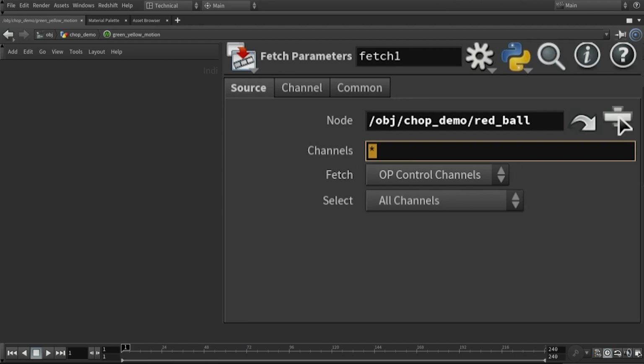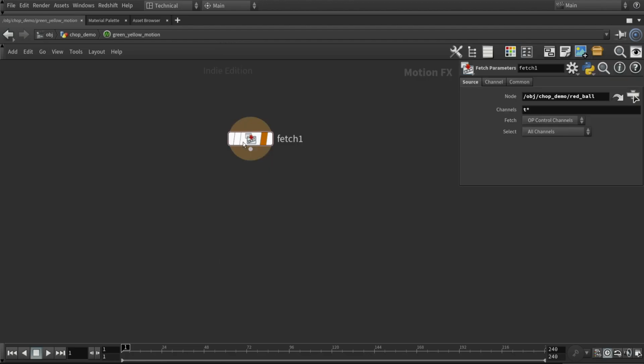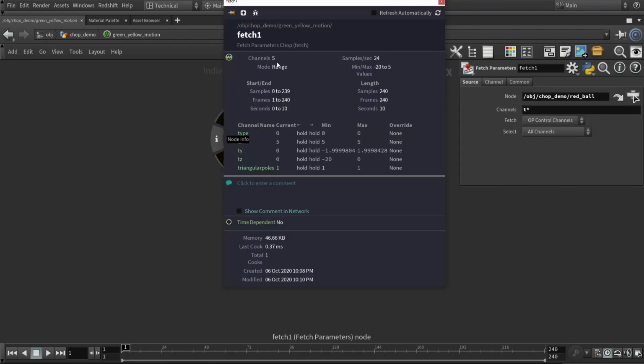Here, inside the next parameter says what channels do you want to import, and we use the asterisk. The asterisk is a pattern matching string. What that says is everything. Bring in everything. So for example, if you want to bring in everything that starts with the letter T, you could type in T and then a star. And if you come over to the fetch node, you can see now there's 5 channels instead of 22.